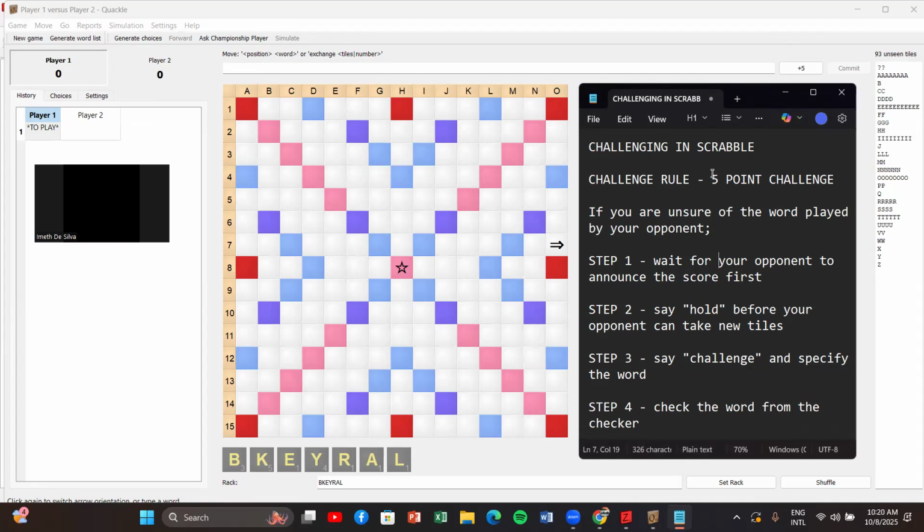The challenging rule is used when you're competing in tournaments. When you're playing games, you can't obviously check books. So the players will be playing their own words, and sometimes some of the words that are played can be invalid. In that instance, you have this option called challenging. Let's say you're playing a game and your opponent plays a word, and you're unsure whether that word actually exists in the dictionary or not.